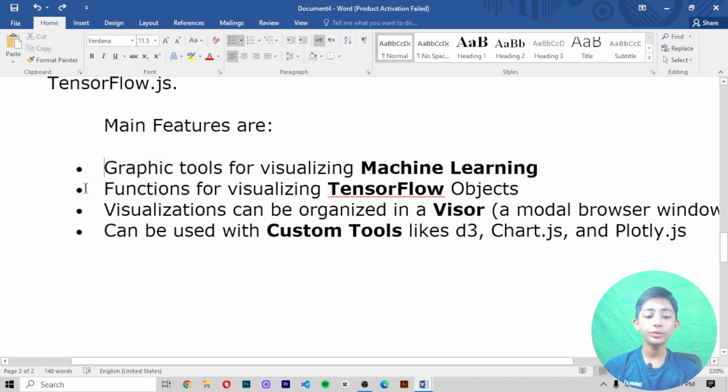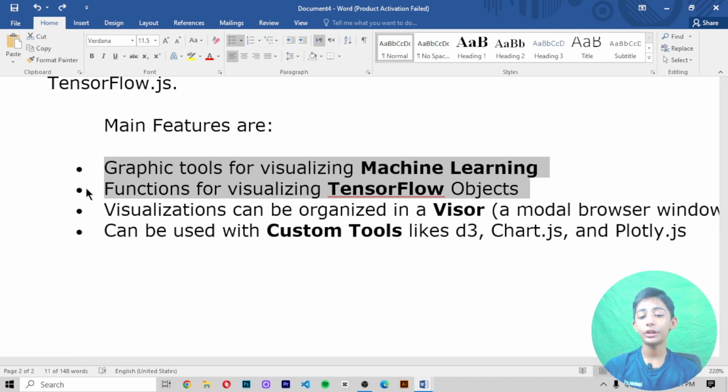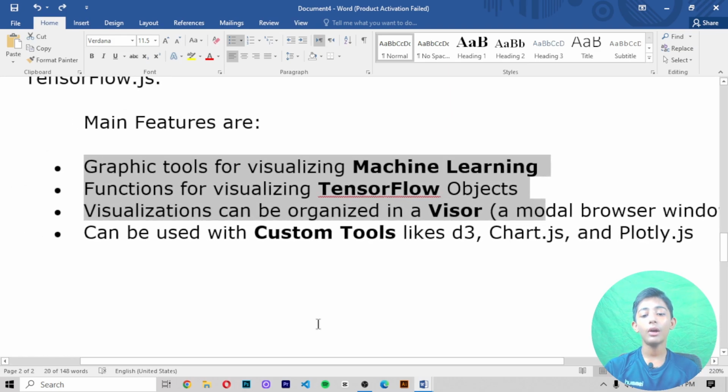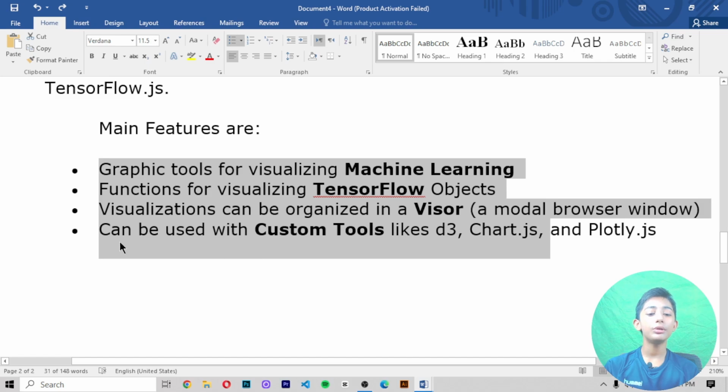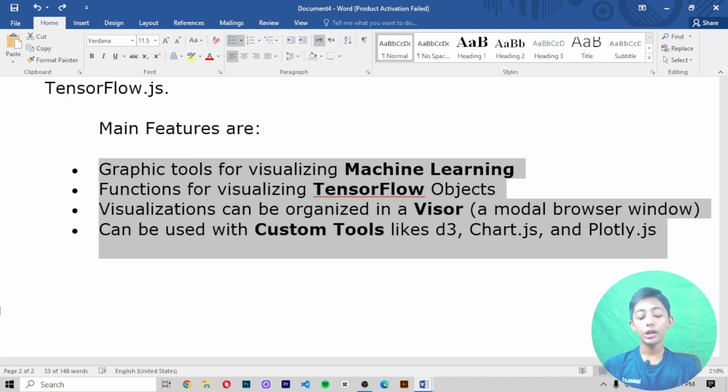One feature: graphic tools for visualizing machine learning. One more feature is functions for visualizing TensorFlow objects. One more feature is that visualization can be organized in a visor, a model browser window. The fourth main feature is that it can be used with custom tools like D3, chart.js and plotly.js. If you don't know what Plotly.js is and how we write Plotly.js code, in the previous videos of machine learning I have already told you that, and we used examples also. I hope your concept will be clear from the previous video about Plotly.js and chart.js.